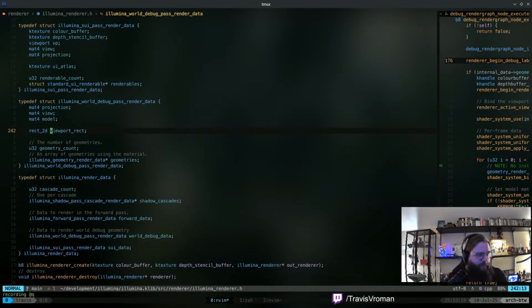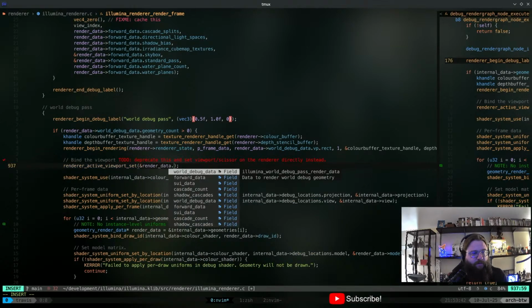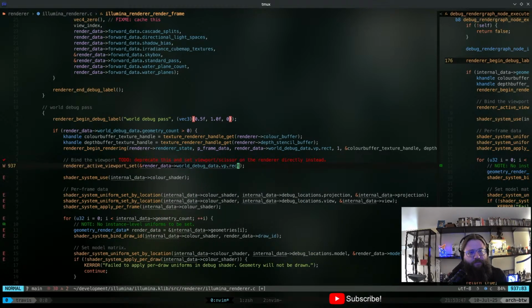All right, so let's go back here. Let's change this to viewport. All right, and we'll just change this to VP. So we'll do vp.rect. Okay, and then we'll do, as much as I didn't want to do that, world debug data VP rect. Why is this?